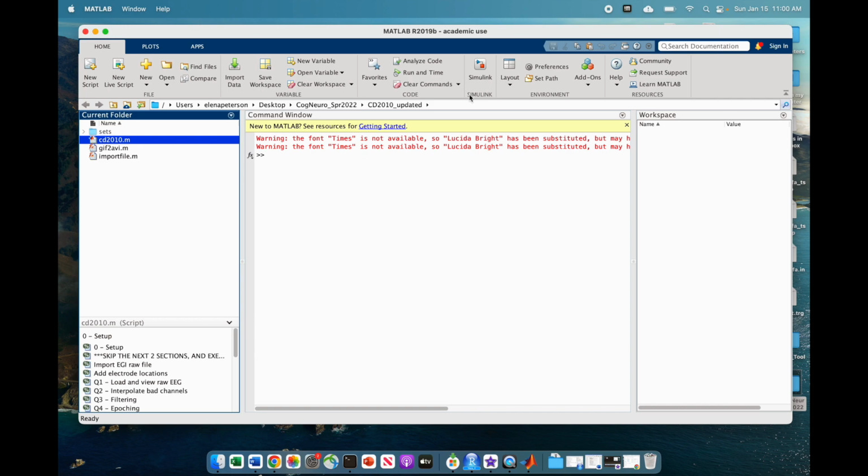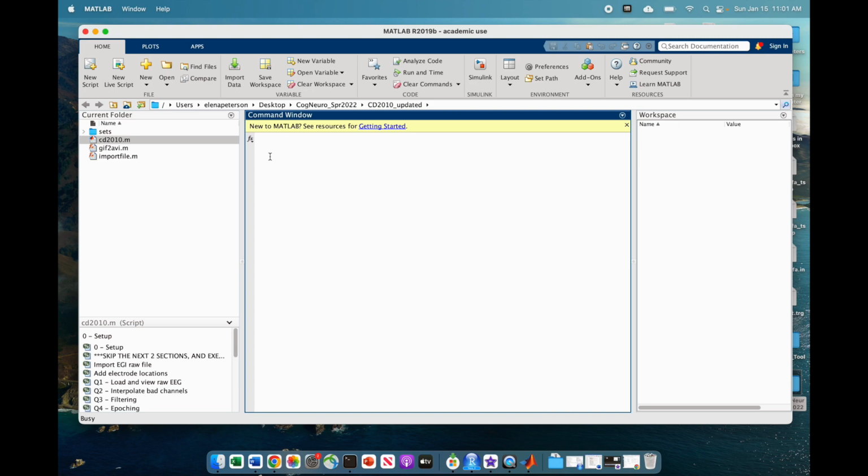So this may look a little bit different from RStudio, but it's a lot of the same things, just organized a little differently. The command window is kind of like RStudio's console. The workspace is similar to RStudio's environment, and that's where our variables are going to show up. And this is showing the current folder that we're in and the files we have access to.